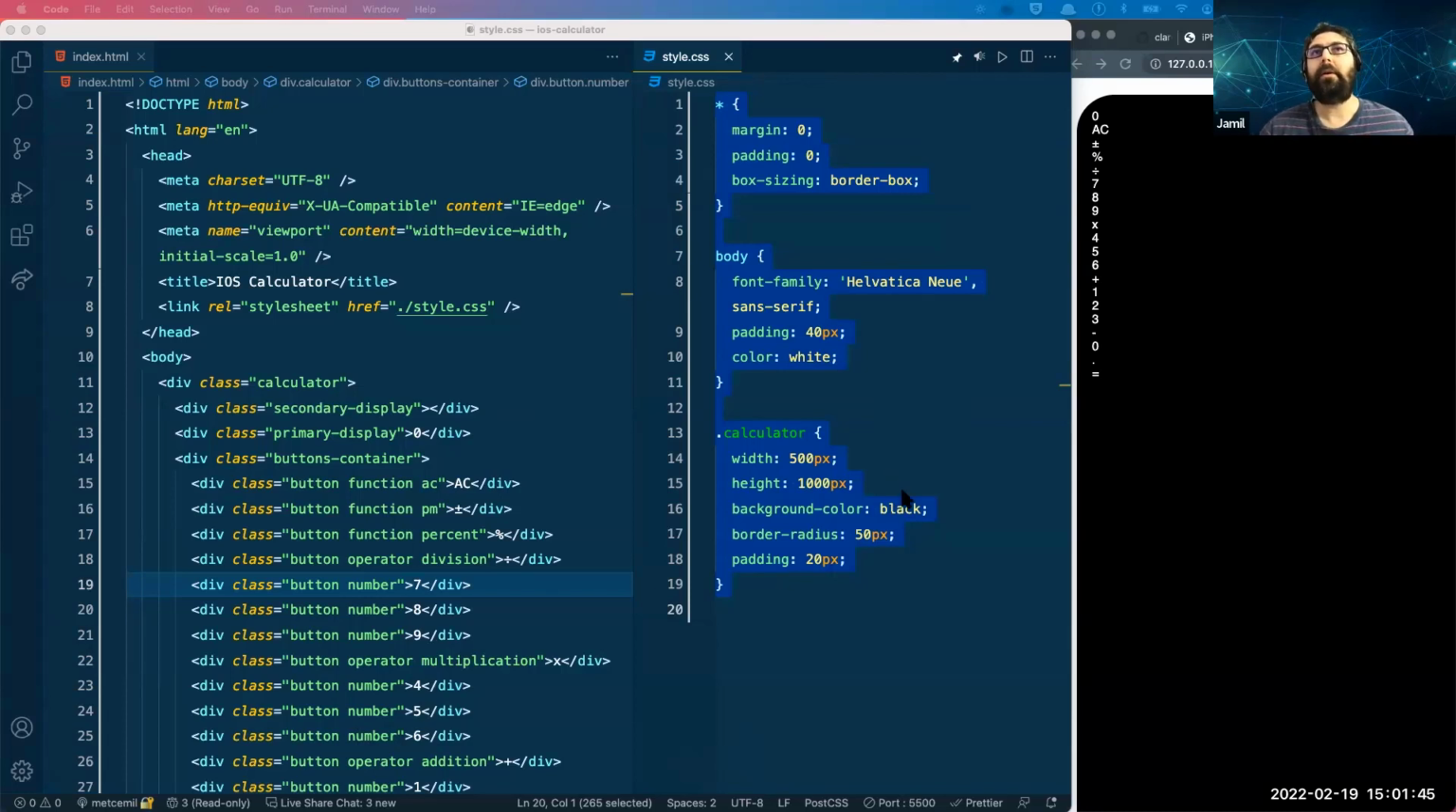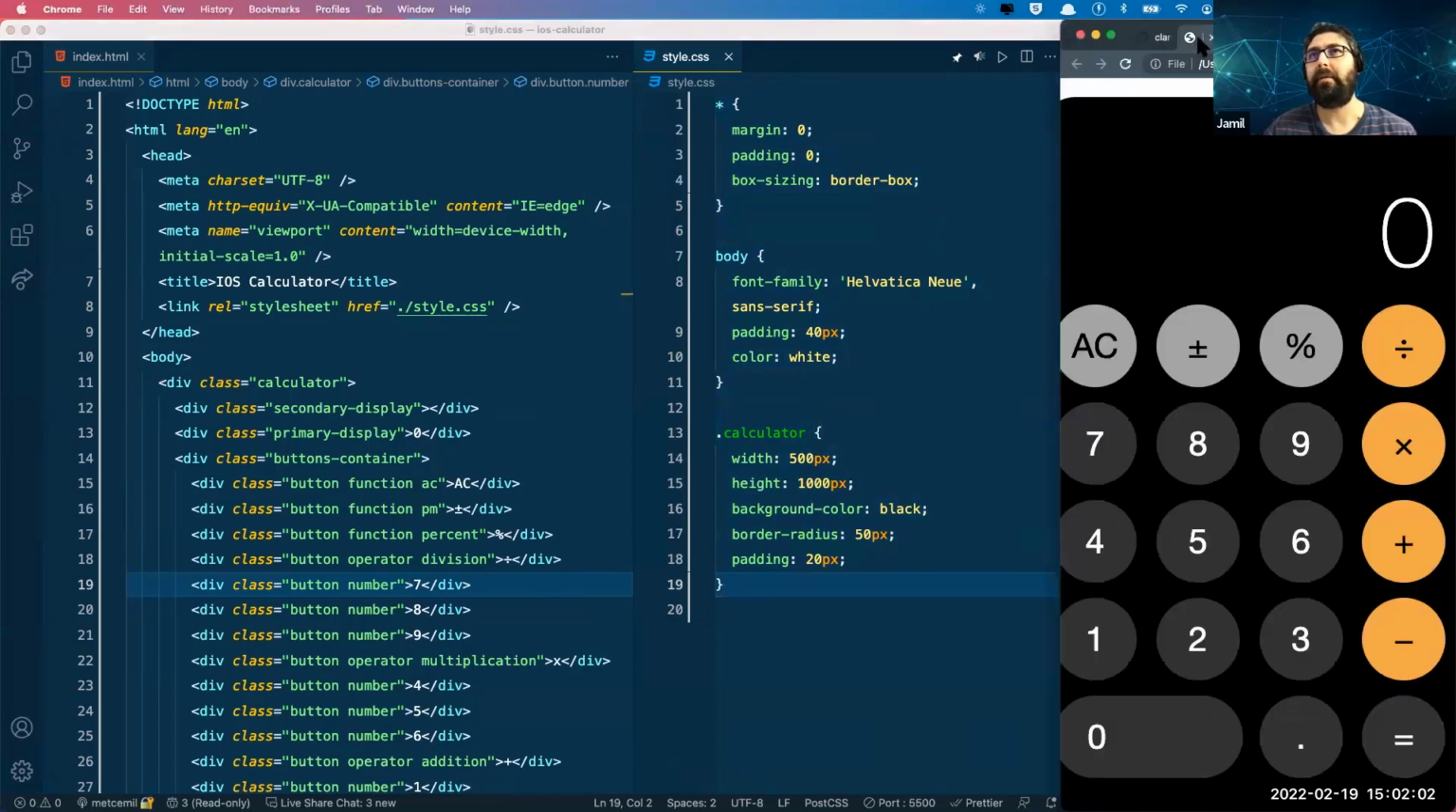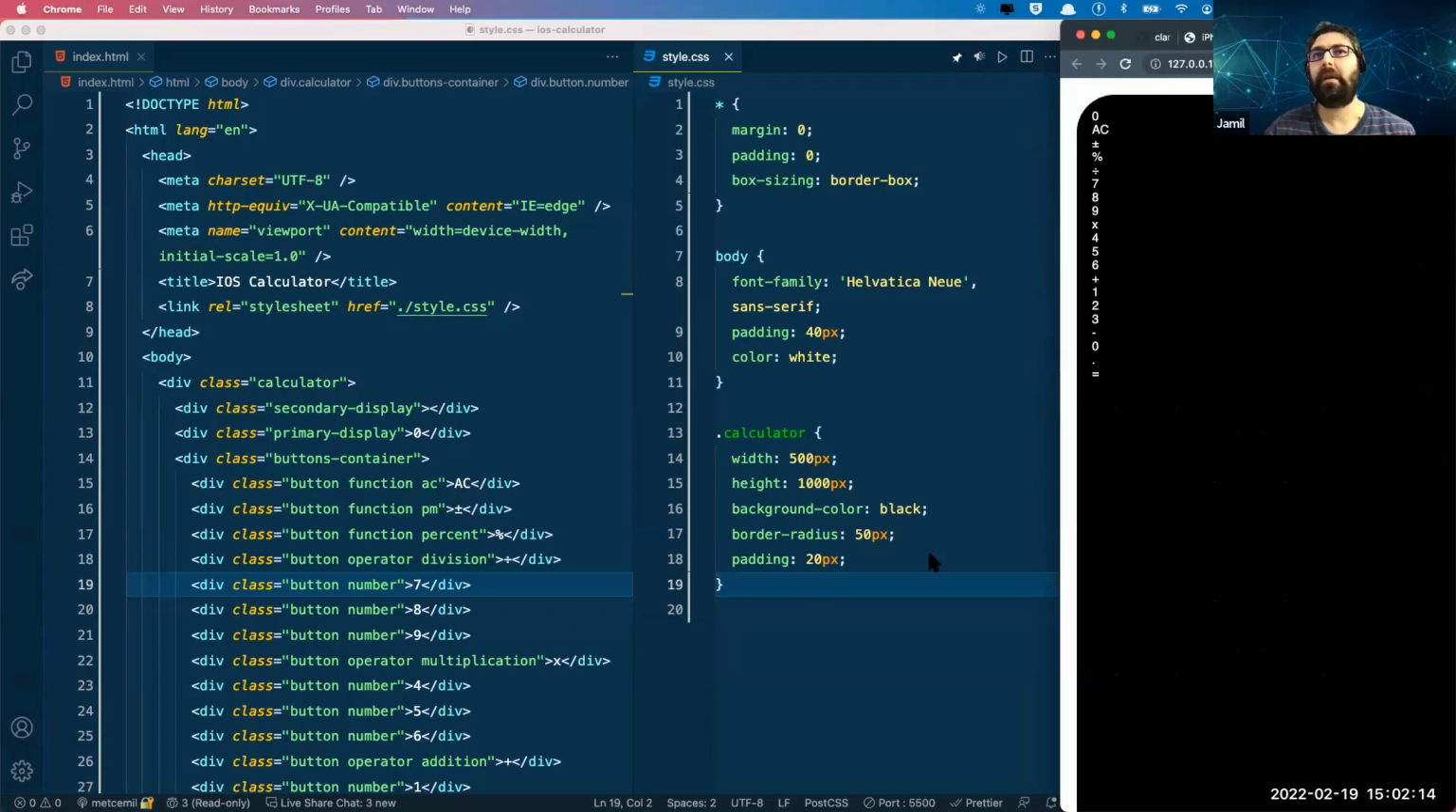All right. So we're done with the calculator area, and now we can continue with showing the numbers and also our buttons. Okay. Now the magic will happen shortly. So this is the primary display, and there is a secondary display up here. So we will be styling them first, then continue with the buttons.